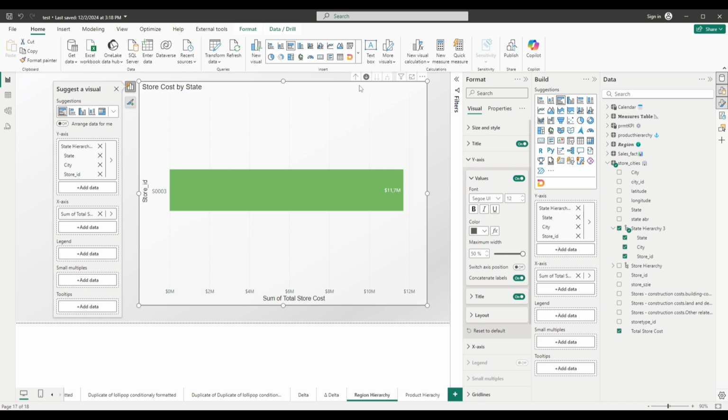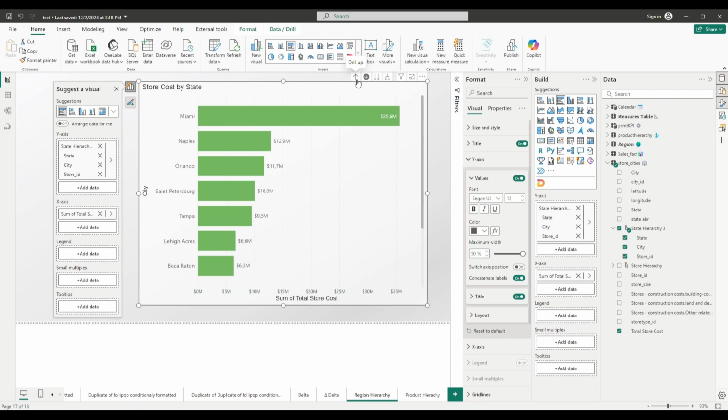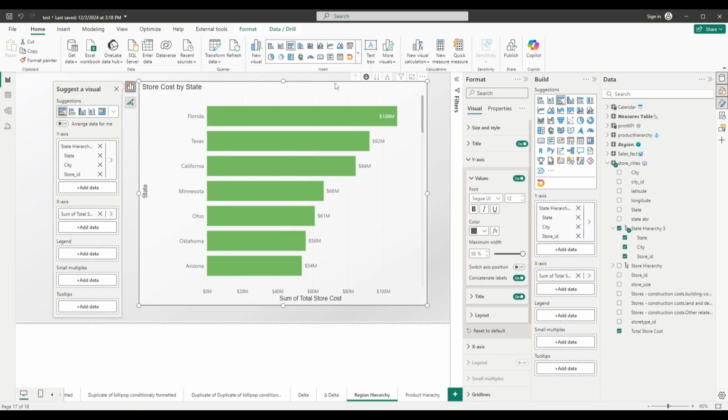Now let's go back to the top right corner where the icons are, and as you can see, the drill up icon is not grayed out anymore, so that means that we can use it. We use this icon to go back to the higher levels. It takes us back from store level data to city level and back to the state level. Now we are at the highest level because the arrow is grayed out.